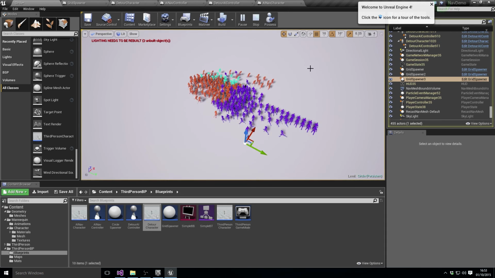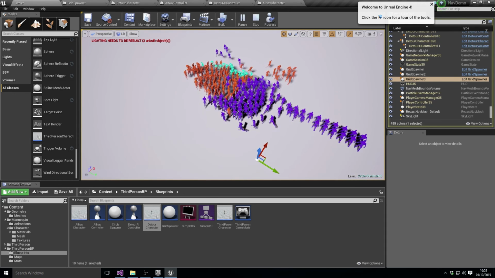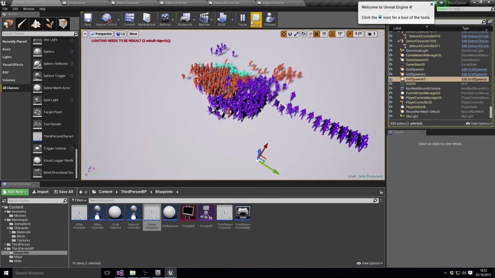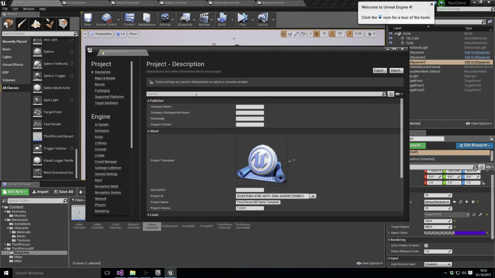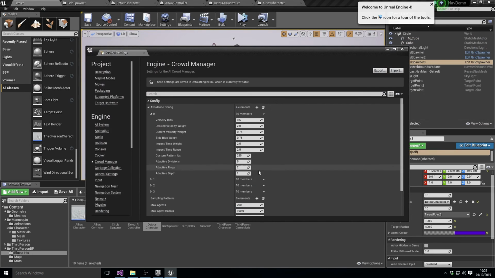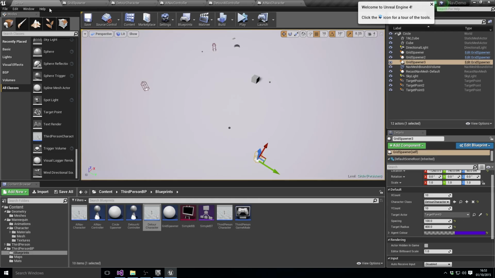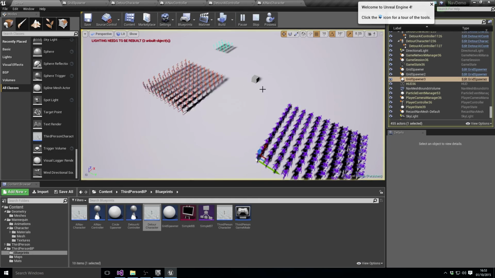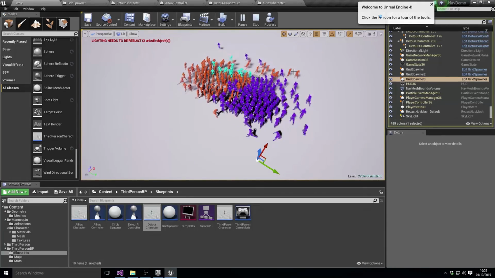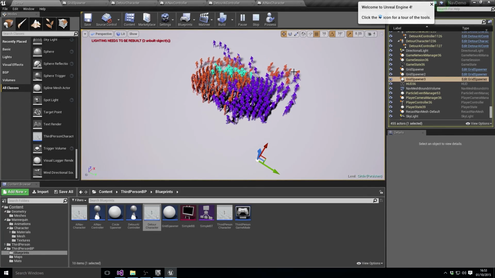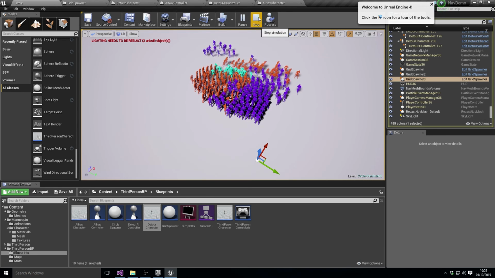So you can have minutes of fun with this, really. I think I went over the limit of how many characters I could use with the crowd system. Project settings, crowd manager, and up that max agents to 500. Obviously the performance hit goes up as you include more. There we go. That's it. Crowd management in Unreal Engine. Play around with it. Do stuff.